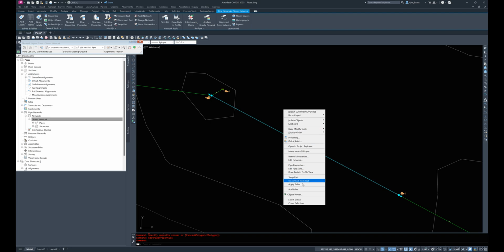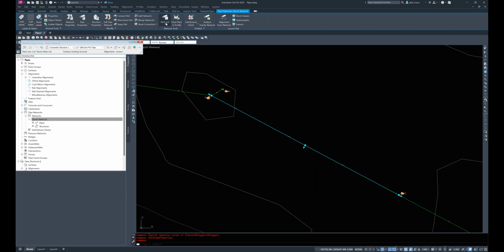We can connect parts. However, you can also do that through the right-click menu. This one's just not disconnected, so it's not going to give you any of those options. We can look at parts lists. We can draw parts in profile view. We can run an interference check. Now, this interference check is actually quite handy when you have a storm and a sanitary network in the drawing. It will analyze the two and check for any related crossing issues.